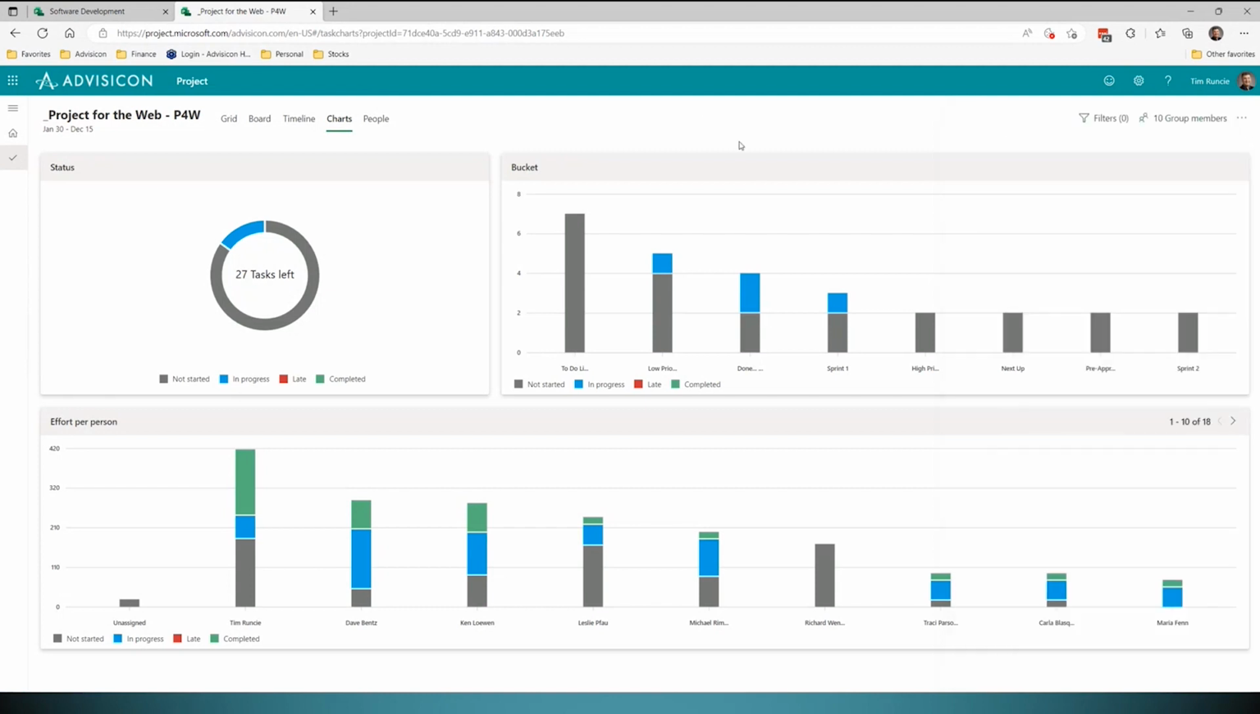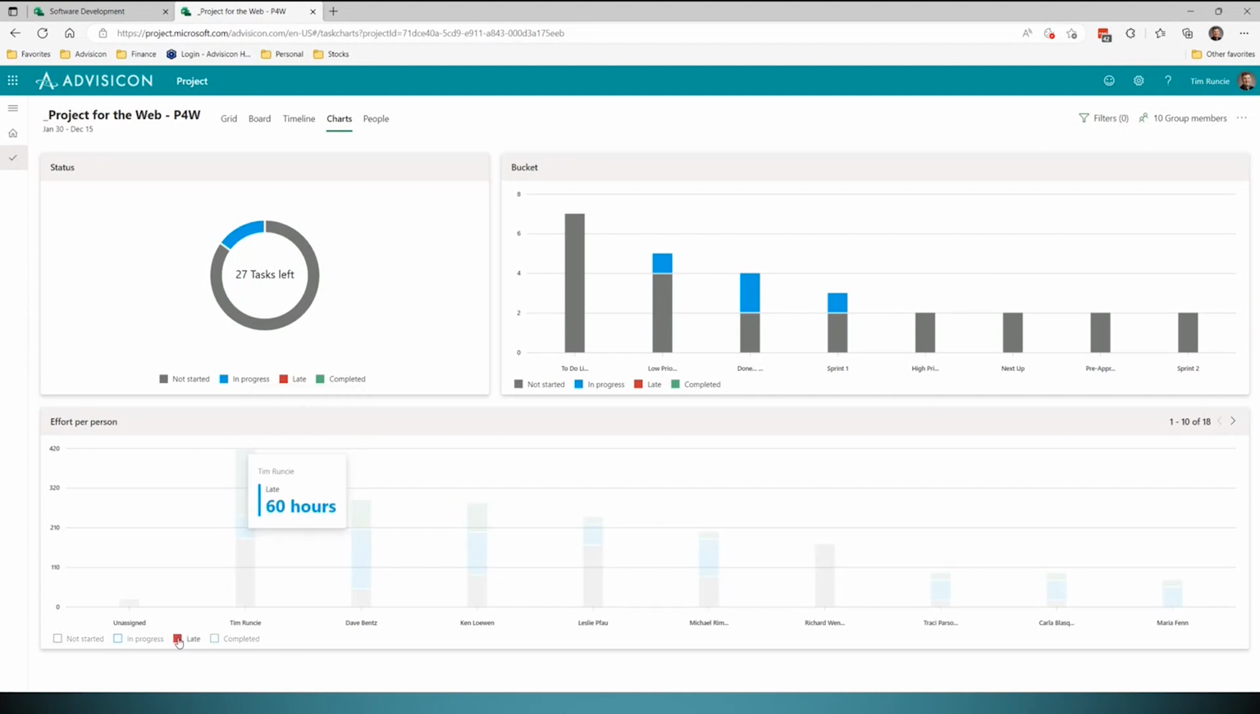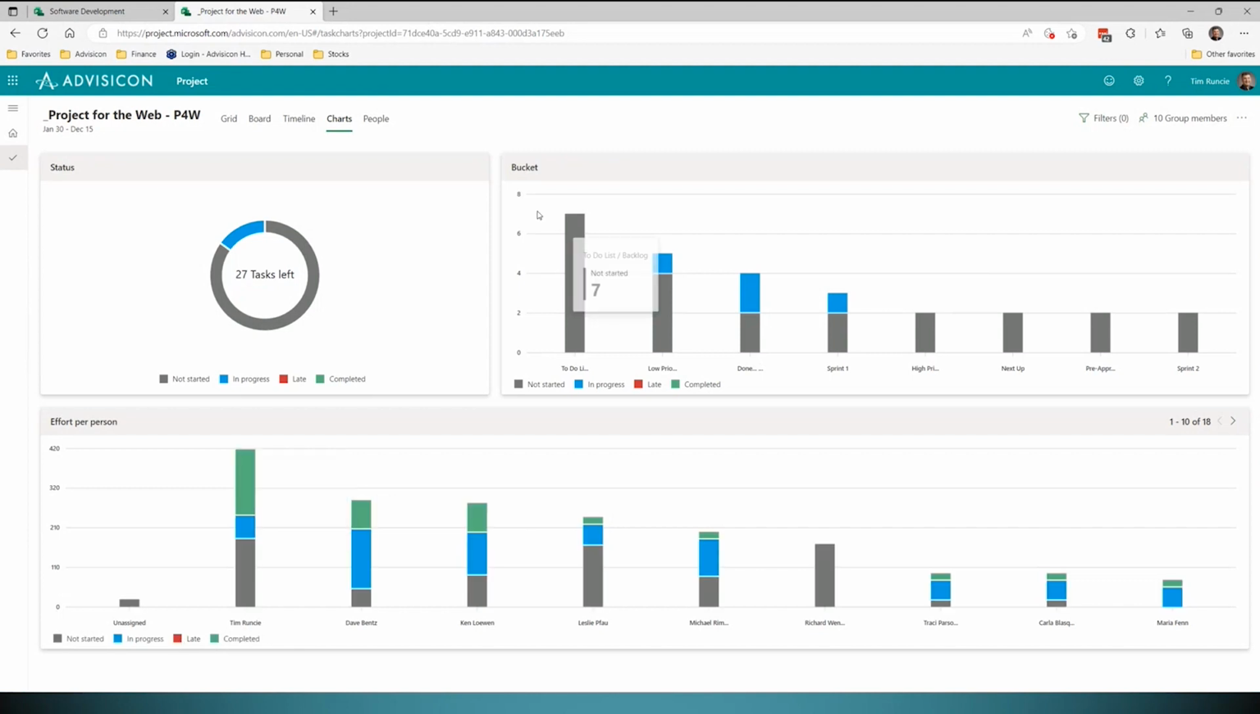But again, the idea from the charts view is it's looking at the bucket list. It looks at the effort by person. And again, I can toggle these if I want to highlight them. It's nice that you can actually see what's done or not done visually in the view. So very interactive. Not quite the Power BI experience, but very much the same as some of the new modern reporting capabilities, in that we now have charts embedded directly inside of here.